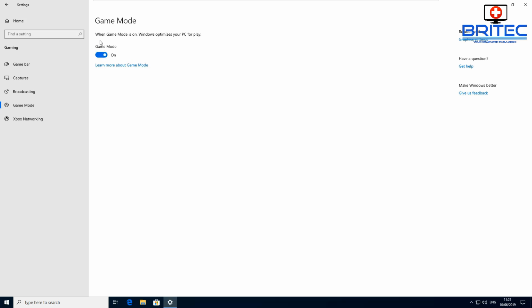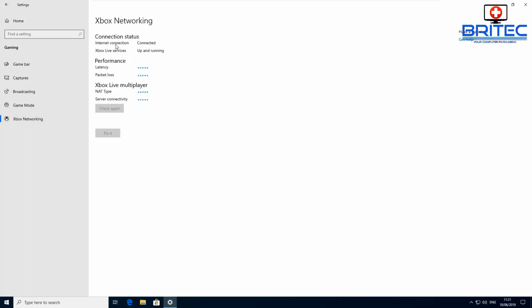Game mode here you can leave on. Some people say they get improved frames per second by leaving that on, so if you do want to leave that on, you can do, but if you don't want to, then turn it off. It's entirely up to you.